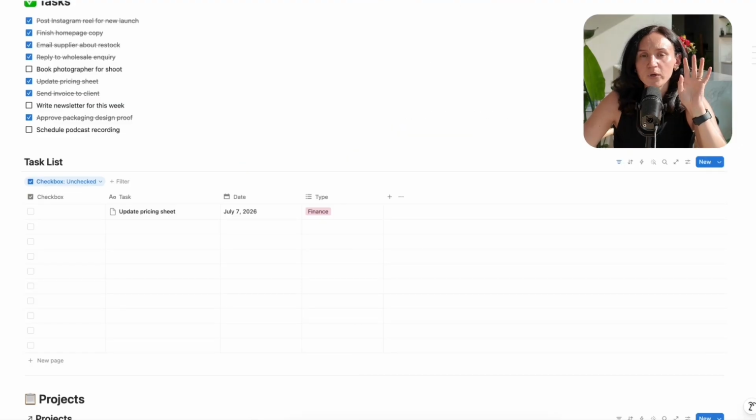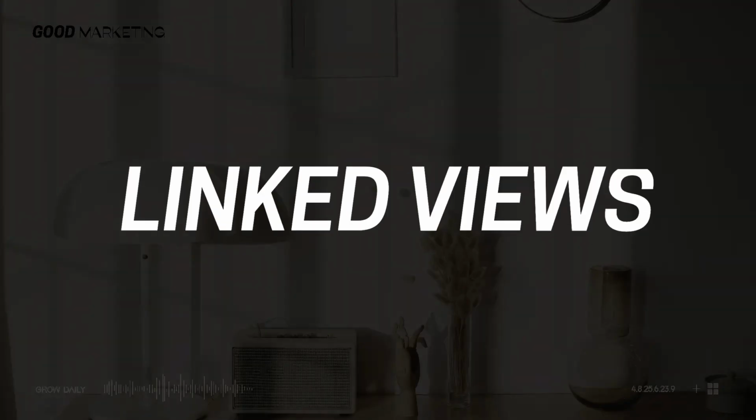That's why we introduced the concept of linked views. Now, a linked view is basically that one database of information showing up wherever you need it that you can filter each time.